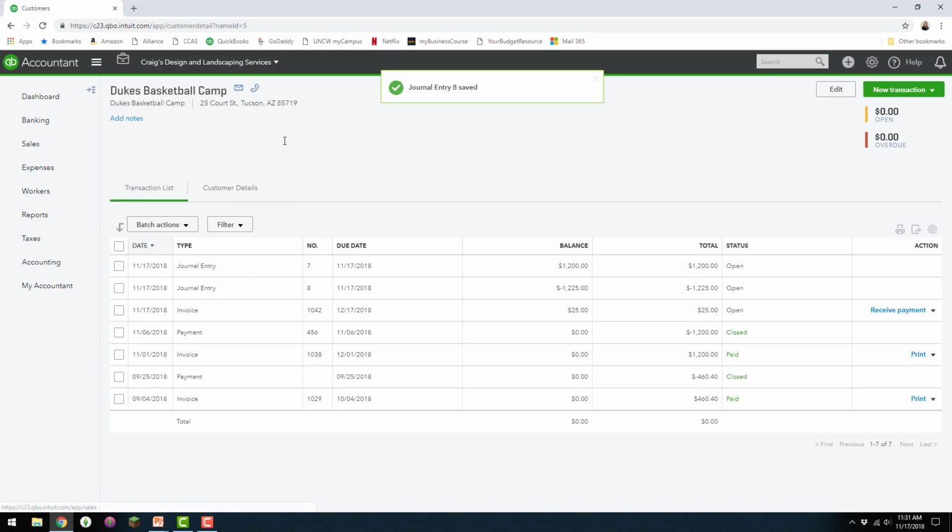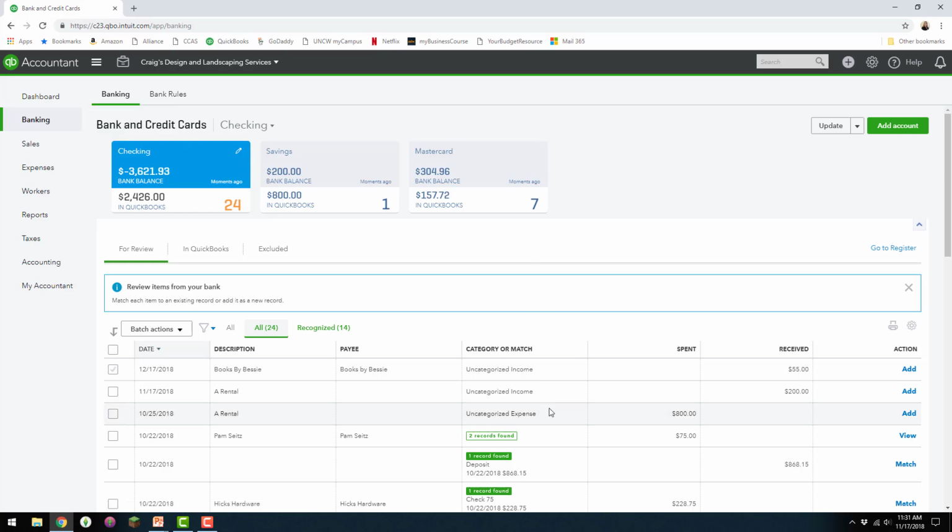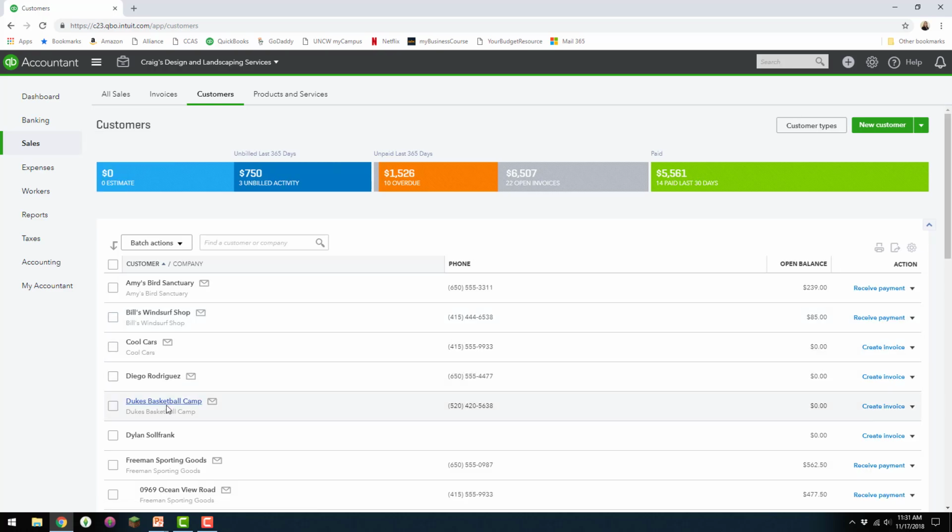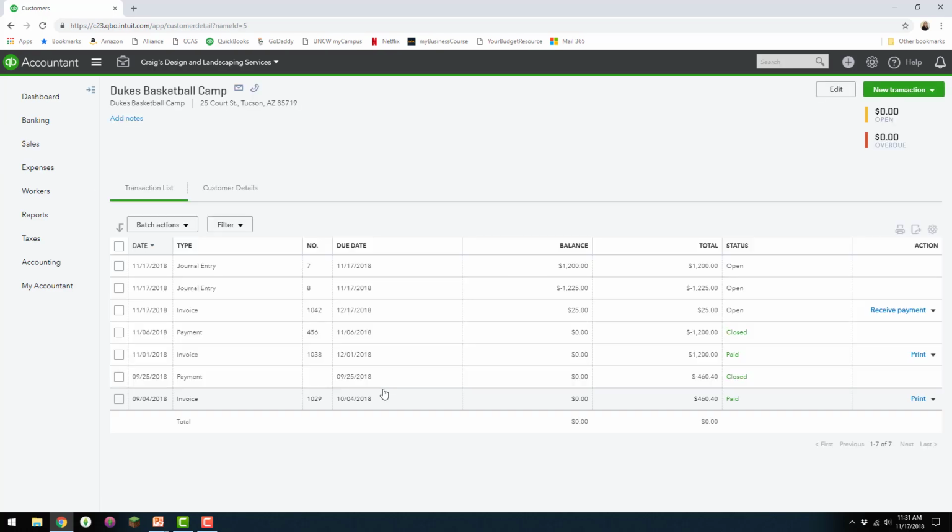If I go to the bank and deposit it, it is going to come in on the bank feeds. So I would just match that journal entry to the deposit in here. If you look at the customer page, it still shows these items as open, but it shows them having a zero balance because the positive and negative numbers basically balance each other out. So the customer no longer owes money because they brought in the cash.